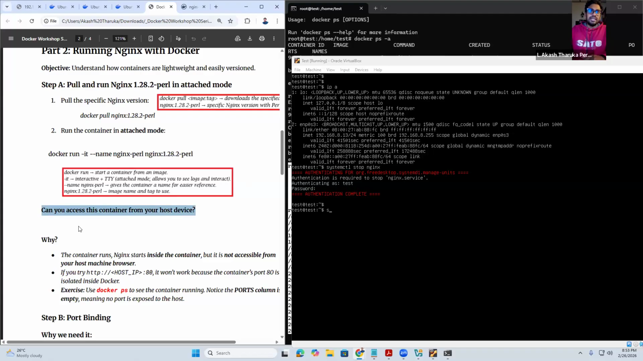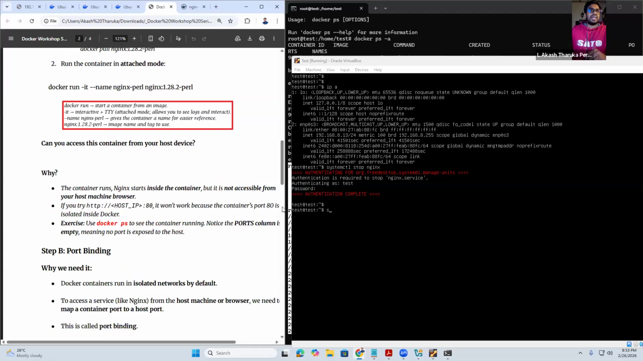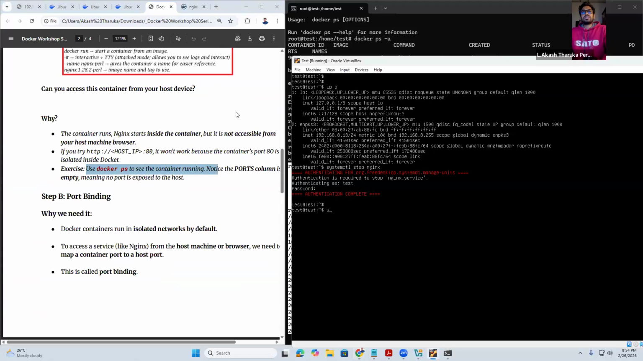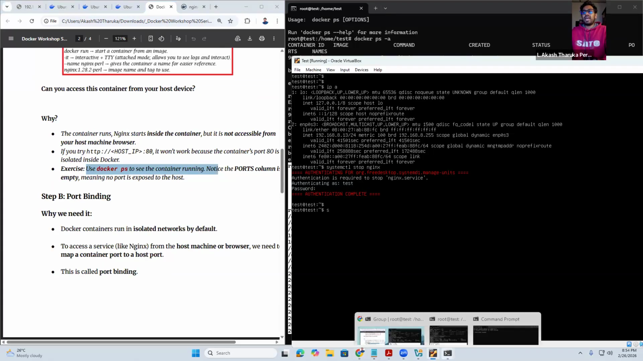So can you access it? The answer is obviously no. The container runs, Nginx starts inside the container, but it is not accessible from your host machine browser. If you try this, it won't work because the container's port 80 is isolated inside Docker. It's not exposed to the outside network environment. So as an exercise, use docker ps to see the container running. Notice the ports column doesn't have any information.